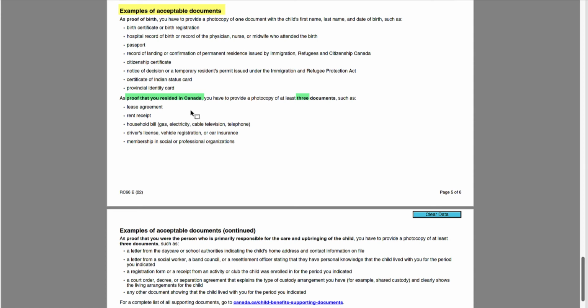As proof that you resided in Canada, you have to provide a photocopy of at least 3 documents, such as a lease agreement, a rent receipt, a household bill for gas, electricity, cable, or telephone, your driver's license, vehicle registration or car insurance, a membership in social or professional organizations. But you have to supply at least 3.